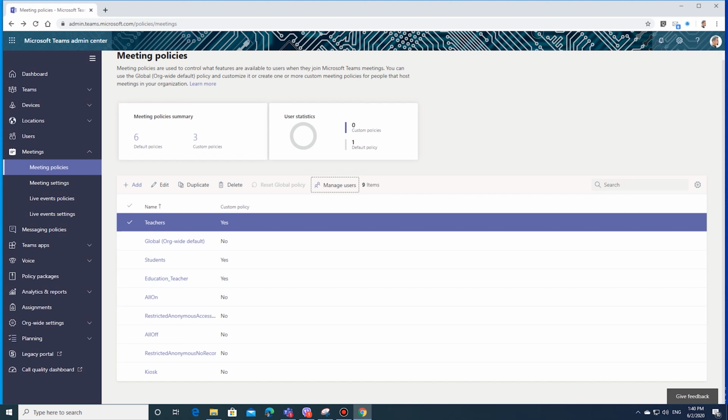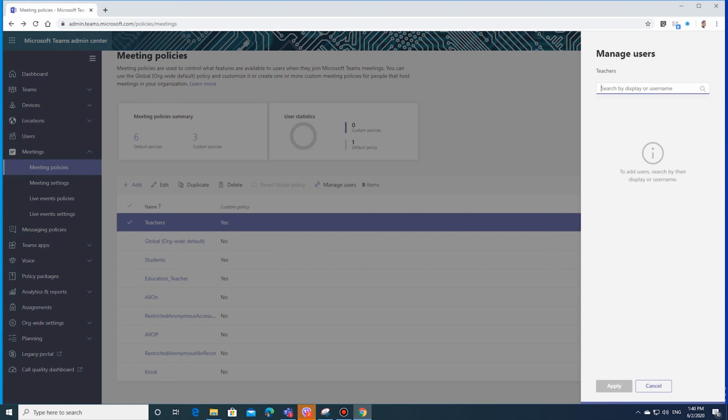You can assign the policy from this section also. Manage users: you can select the policy you want to assign and add users from here. You can add up to 20 users from here. For batch operation, you had better use PowerShell. I will share about that too. Here let's add a few teachers.